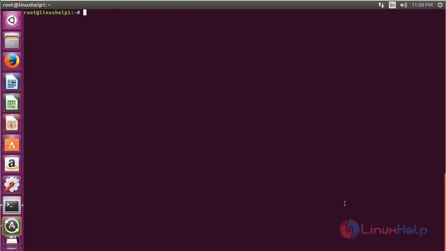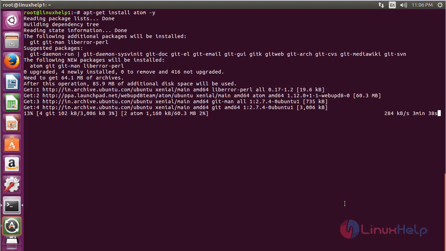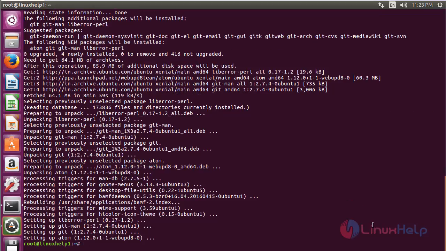Now for installing Atom, for that command apt-get install atom and press enter. The Atom package has been successfully installed in my Ubuntu 20.04 machine.